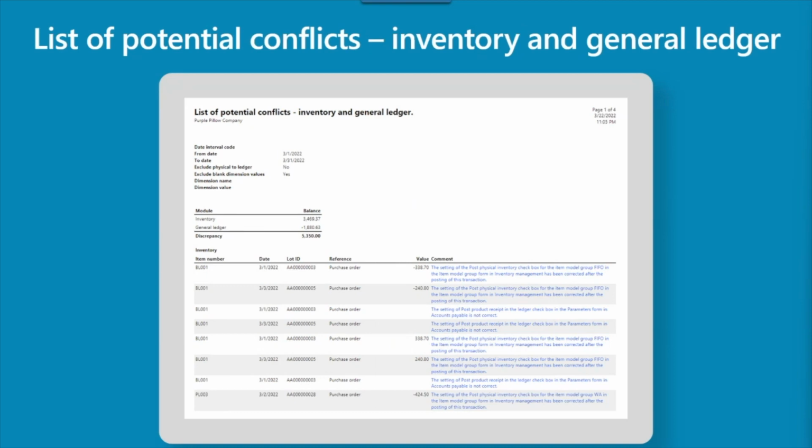There are a variety of these reports available throughout the system to help reconcile the subledgers to the ledger and troubleshoot when there is a problem. The example shown here shows that transactions are incorrect because the setting for post-physical inventory was changed on the item model group in the middle of the period.